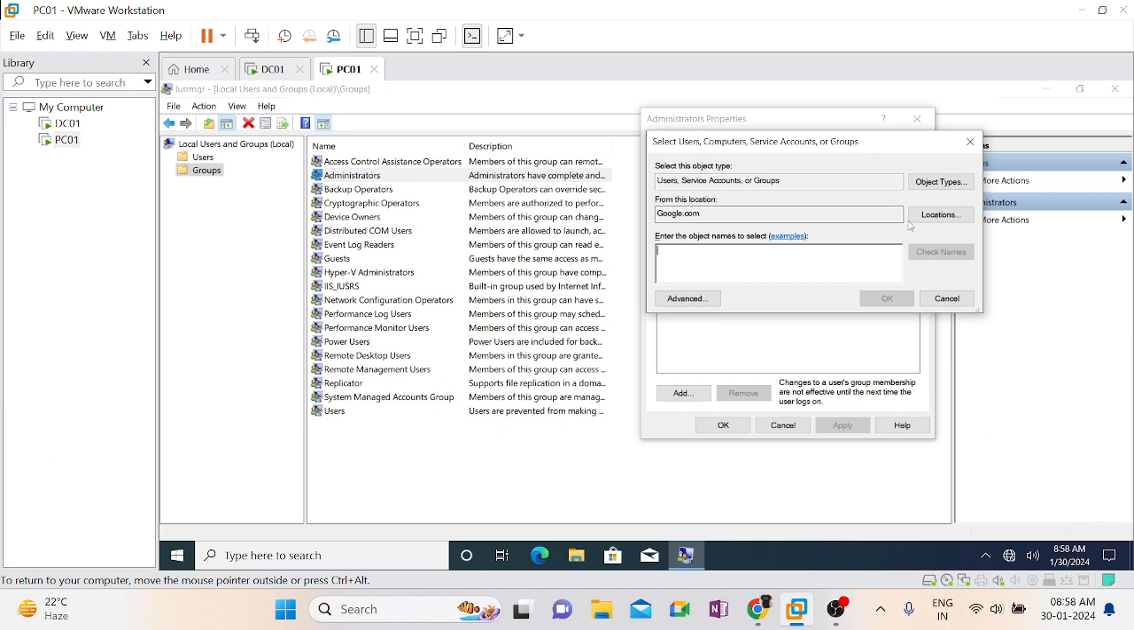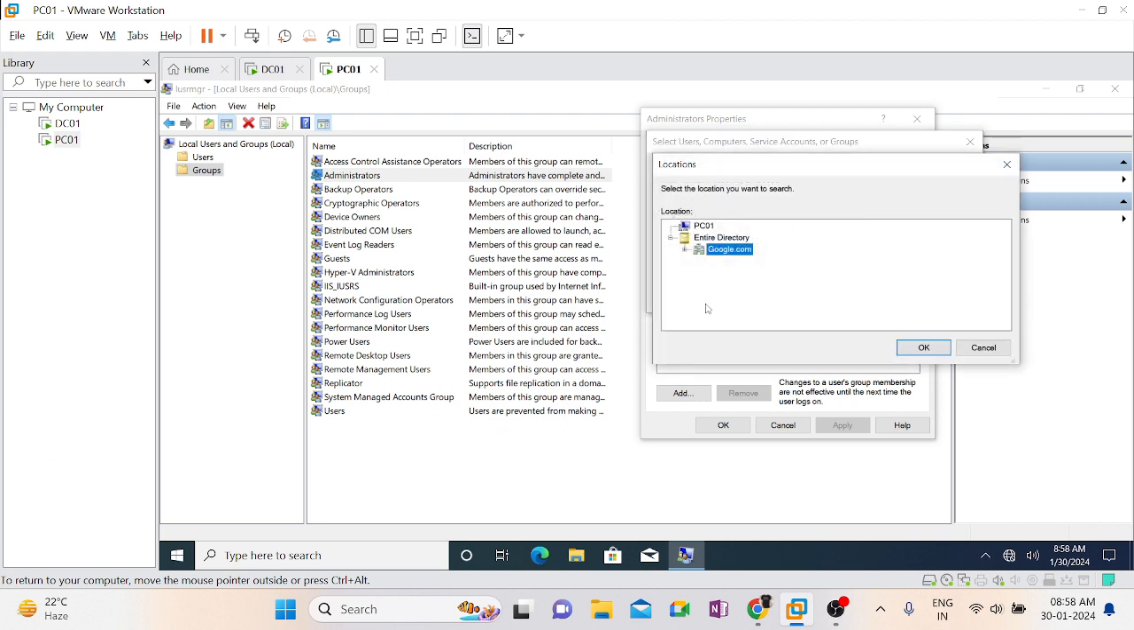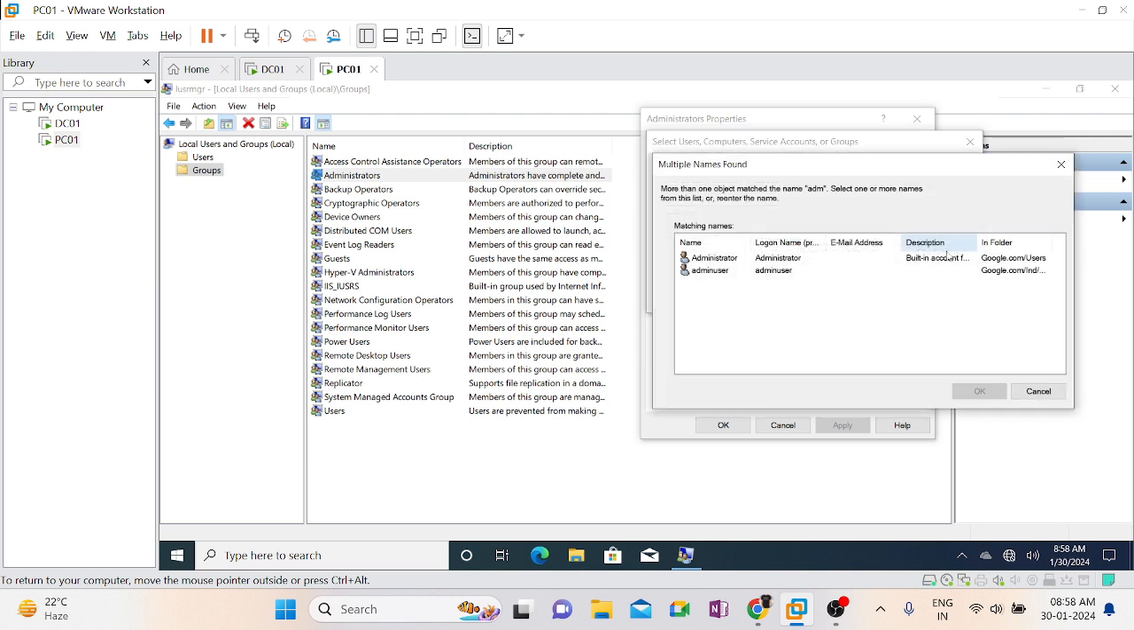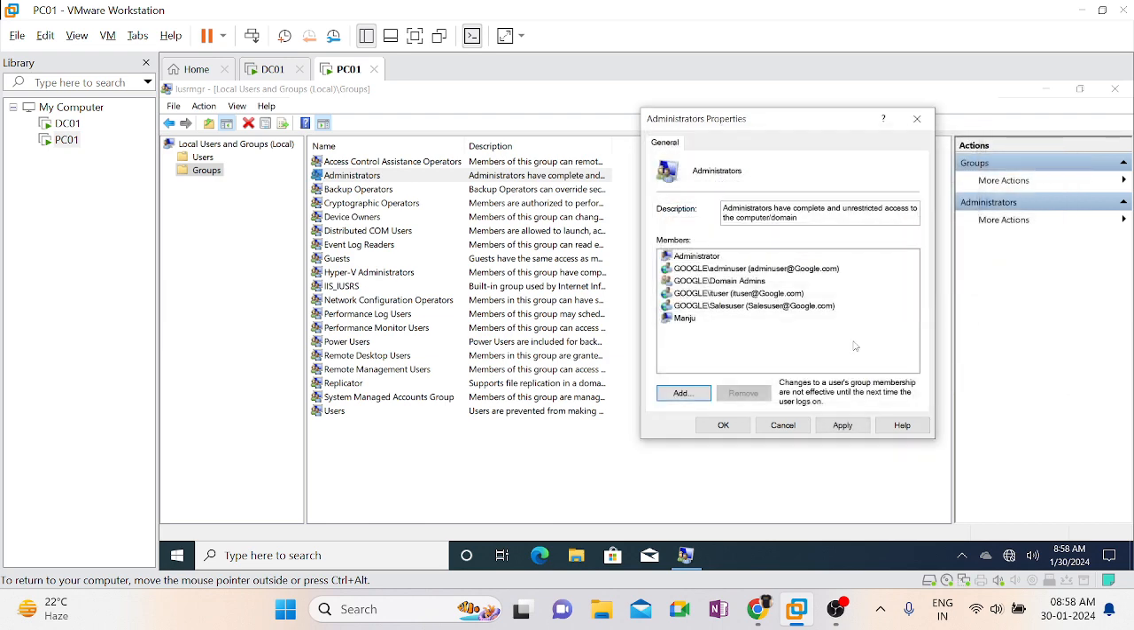Where I'm searching, see the location is google.com. You can click on Locations. If you want to search the local user, click on PC. If you want to search the domain user, click on google.com, or any other. If you have multiple forests or domains, everything will be listed there. Now, IT user, sales user, and admin user. See, everybody came here, all three users. I added all three users here.